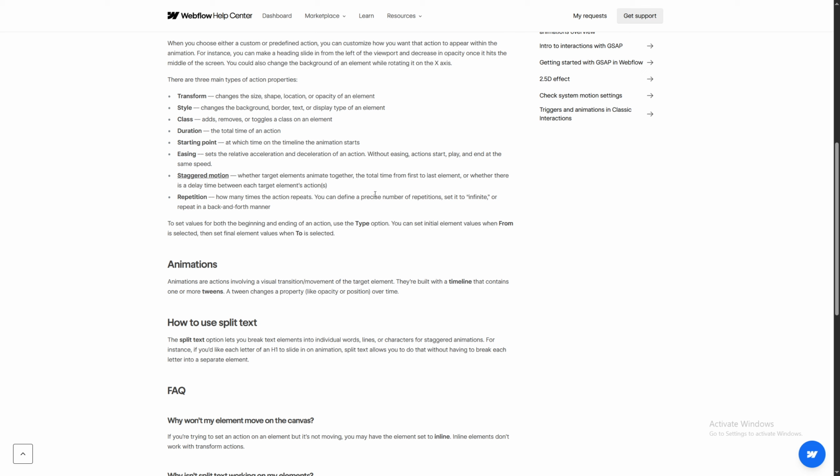Staggered motion, whether target elements animate together, the total time from first to last element, or whether there is a delay between each target element's actions. Yeah, this is very interesting as well. We're gonna use it a lot.